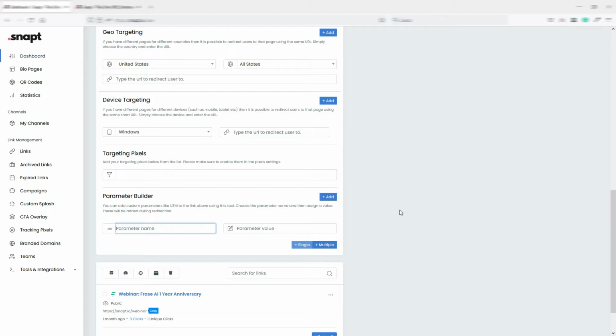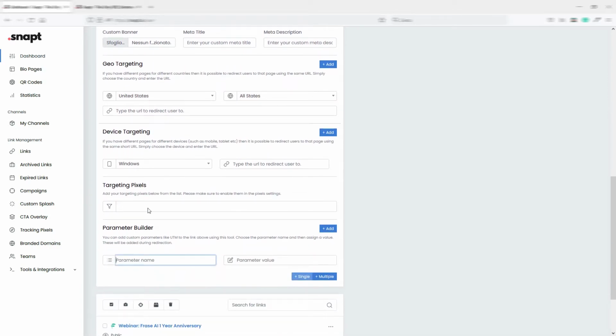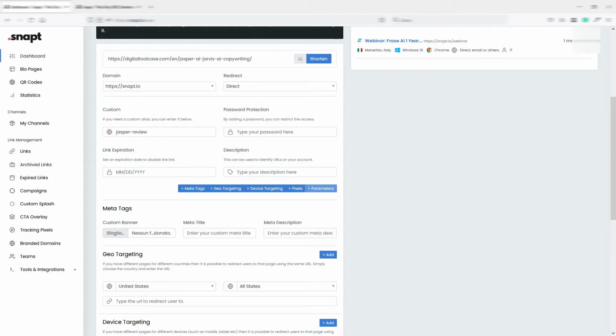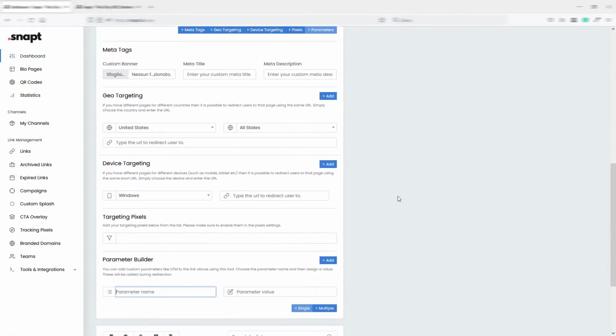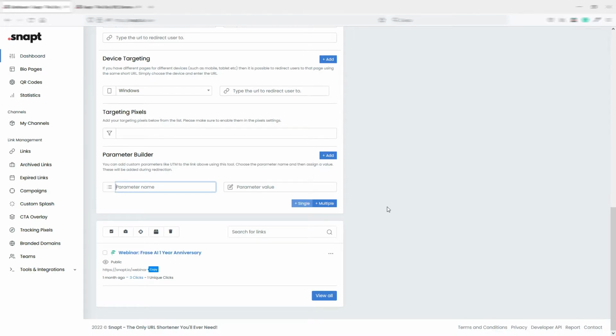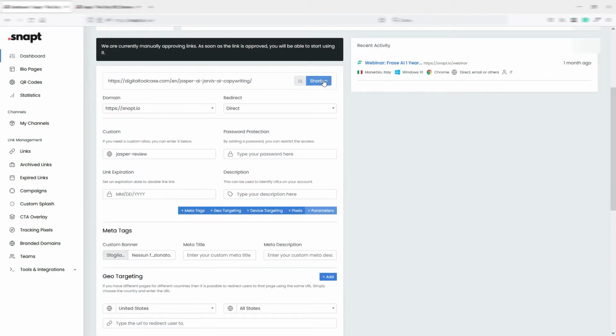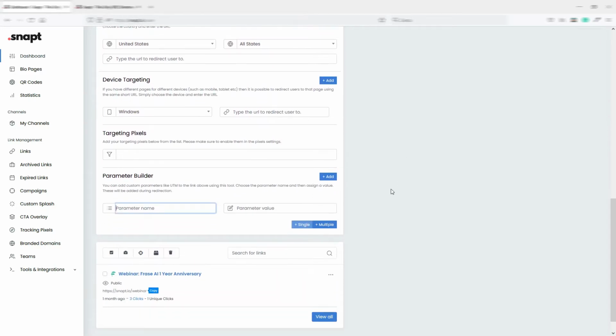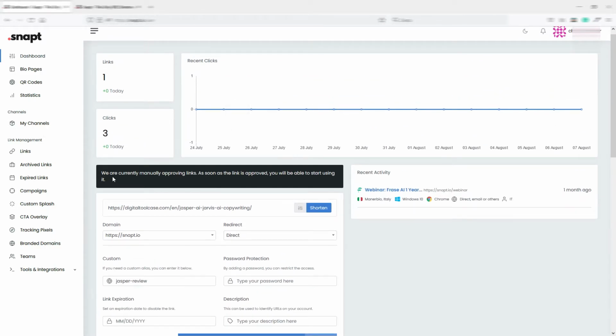Usually the free tools out there don't have all these options for free. They are maybe paid options, but here it's all for free with Snapt. This is where you create your short link, then you shorten the link with this button, and you will need to wait a few hours because this will be manually approved. Usually in the same day you get your link approved. And this is the basic function of Snapt.